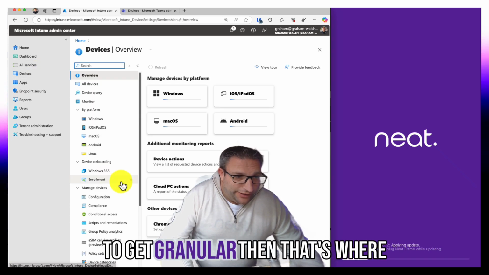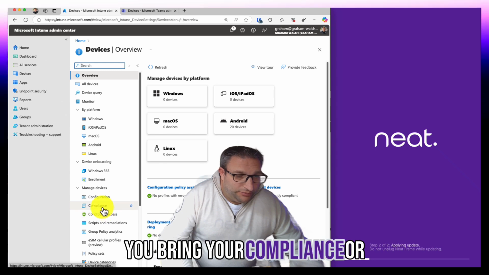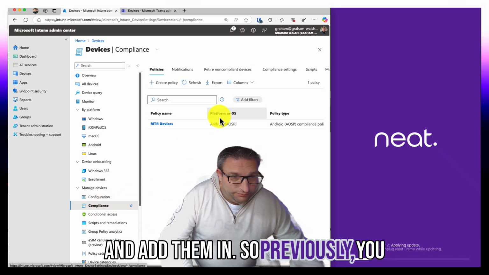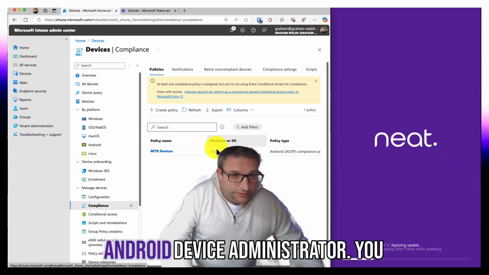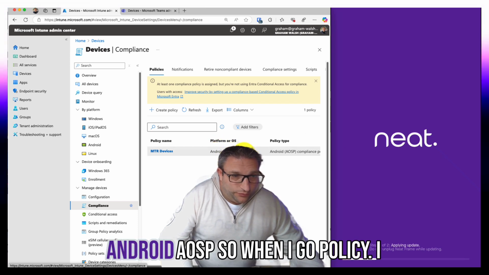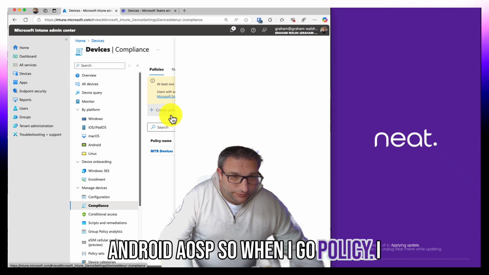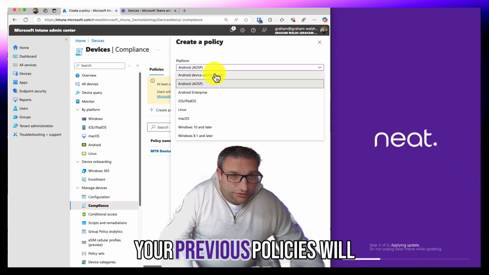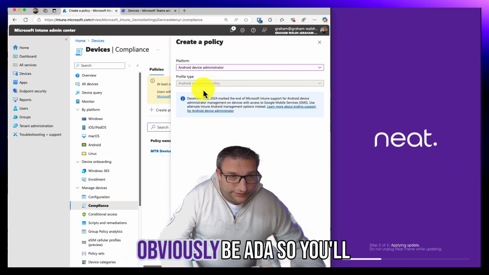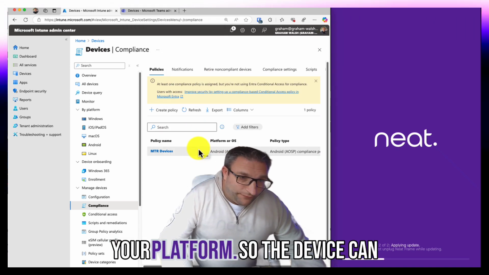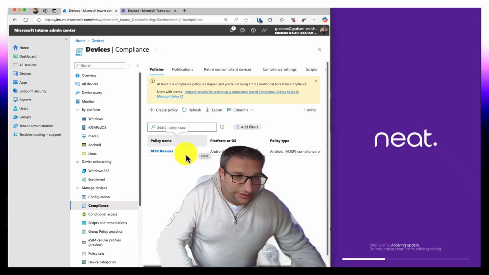If you want to get granular, then that's where you bring your compliance and conditional access policies in place and add them in. So previously, you may have had a policy for Android Device Administrator. You must create new policies for Android AOSP. So when I go to policy and I choose the platform, it must be AOSP. Your previous policies will obviously be ADA. So you'll need to mimic them to have them on your platform so the devices can enroll and be safe.